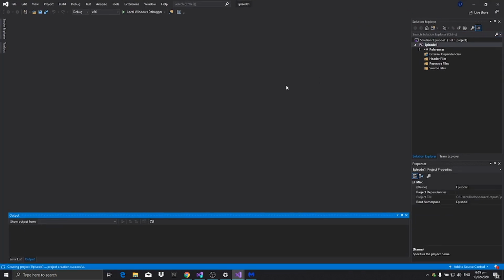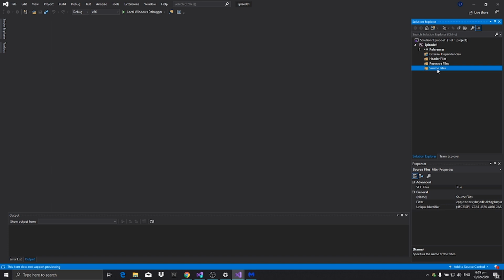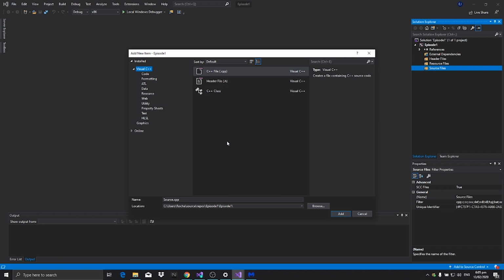So once you're done creating, you would come up with this screen. What you would want to do is click on Source Files, right click, hover over Add, and click on New Item. Here you'll be able to add stuff like header files or a class or a C++ file. For now we'll stick to the C++ file. Next thing you want to do is rename that file to any name of your liking. So what I want to name it is helloworld.cpp. Afterwards, click on Add.